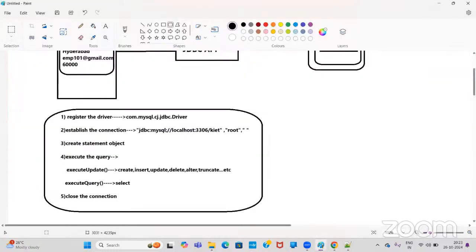So what is the motto? We do not need to change the register driver, the establishing of the connection, the create statement, or the close connection for any of the programs. Whether it is an insertion, a deletion, or an updation, for each and every operation on the database, we are not going to change the register driver, establish the connection, and create statement steps.